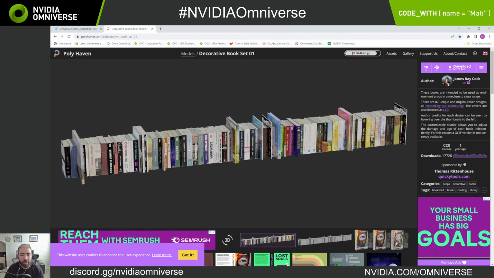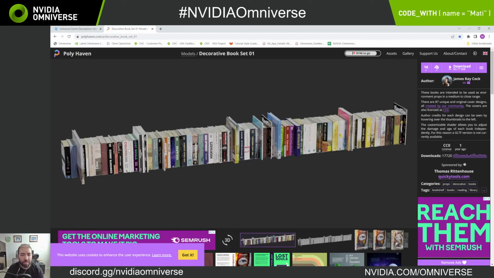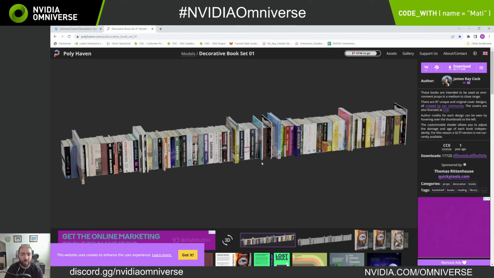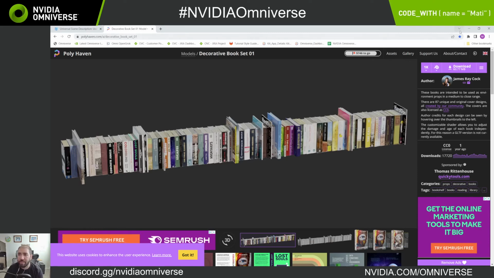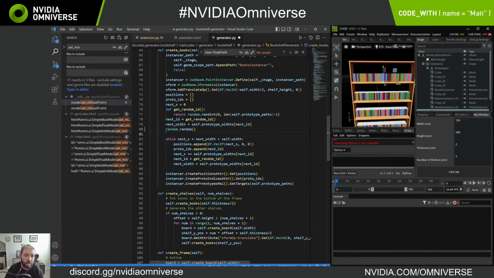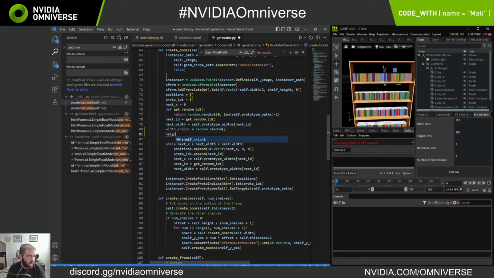It looks fine when there's so much variety in the textures, but if I just do it with my one book asset, it looks too similar. I think a little bit of variety in the sizing will help. All right. Width scalar. Height scalar.